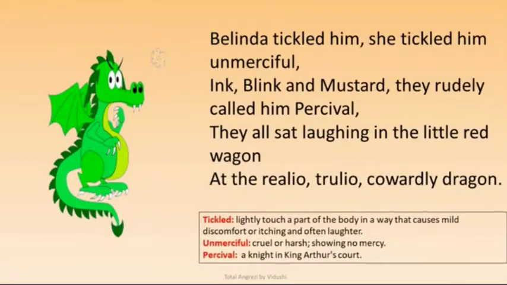Belinda tickled him. She tickled him unmerciful. Ink, Blink and Mustard, they rudely called him Percival. They all sat laughing in the little red wagon at the realio trulio cowardly dragon.